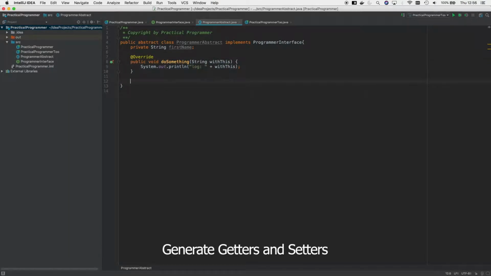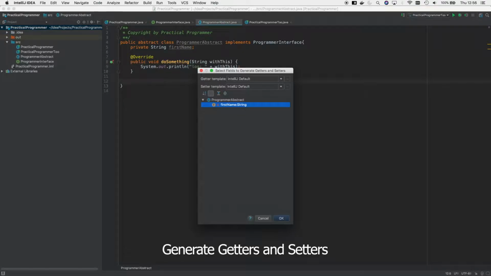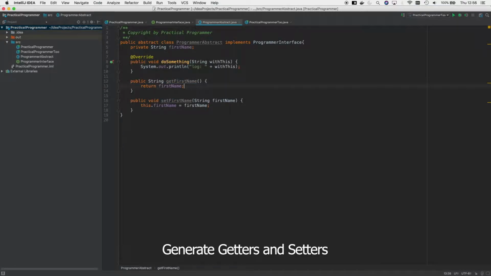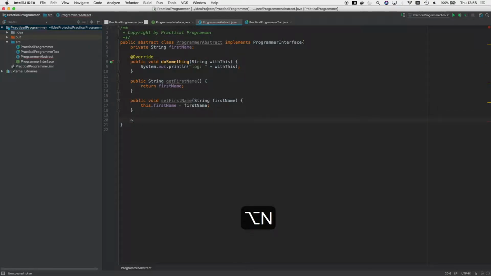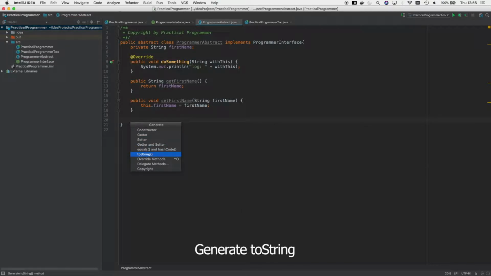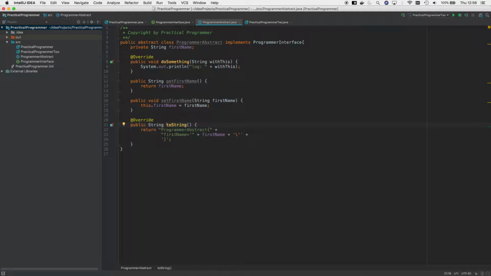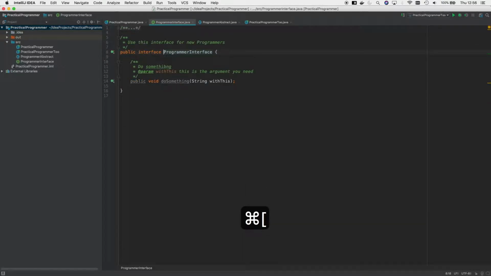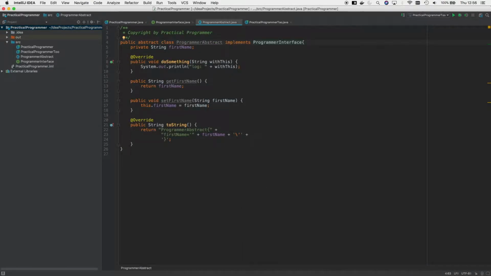And next, using the generate function, we will generate the getters and setters for the private variable. And following that, we'll add implementation for the toString method. We can quickly navigate between the previous edit points.